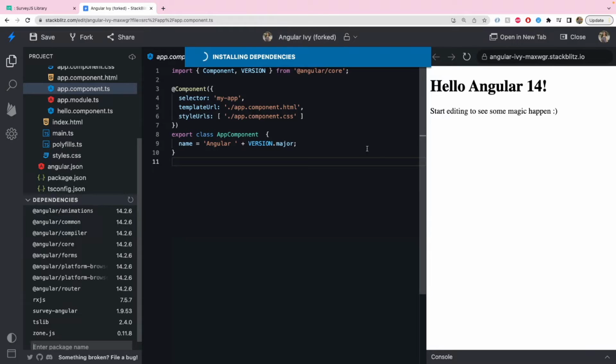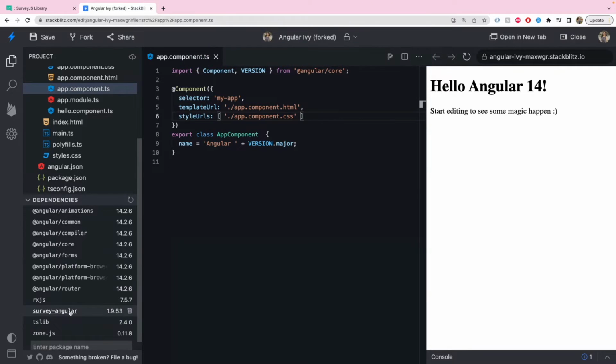Look at StackBlitz go and install the dependency for me, so I don't even have to write any npm commands. Isn't that beautiful? Okay, so the dependency is installed. As you can see, the version is right here, and Angular has recompiled the code as well.